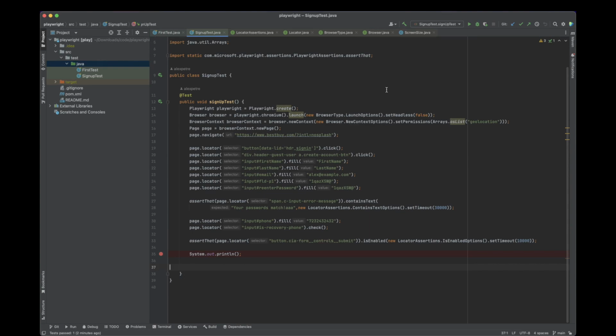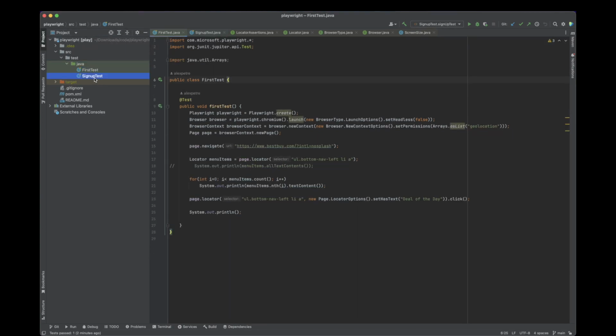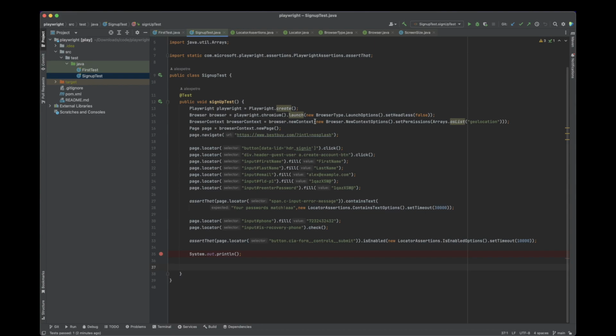We also discussed the assertions library that comes with Playwright. So we are going to use the base that we've already built and start to work on our automation framework. Now at this point we should have two tests. The first one is called first test and the second one is called sign up test.